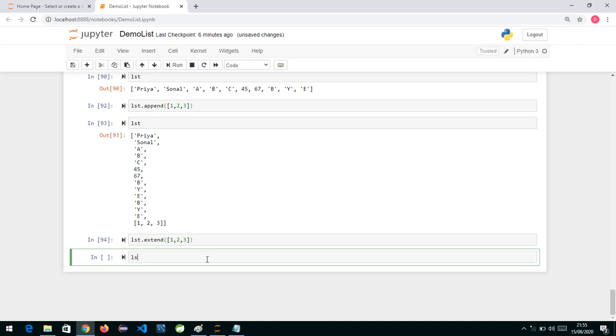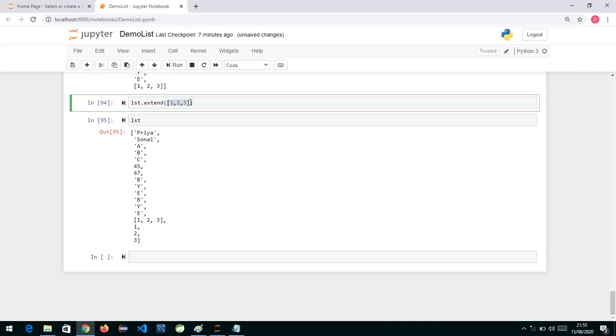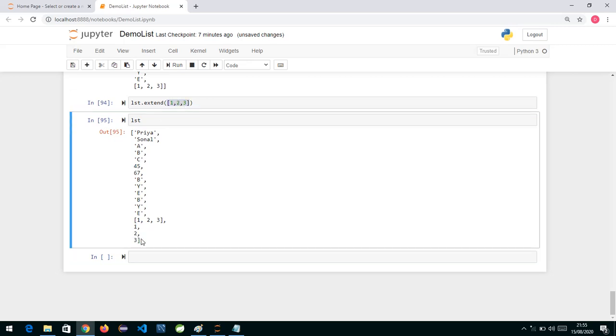So if I print the lst over here, you can see it's 1, 2, 3. Extend is going to extend the list, so the data will be merged into the existing list, like we can see over here. Whereas if you use append, whatever type of object you pass will be taken as a single object and added at the end of the list.